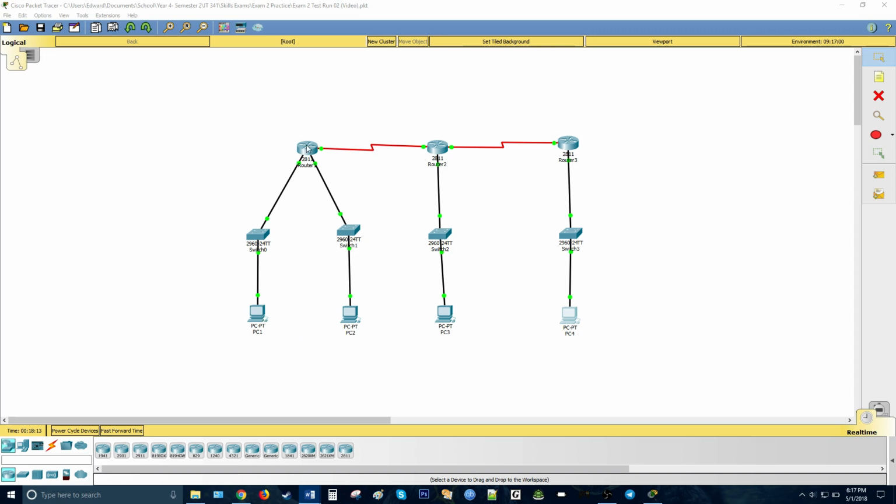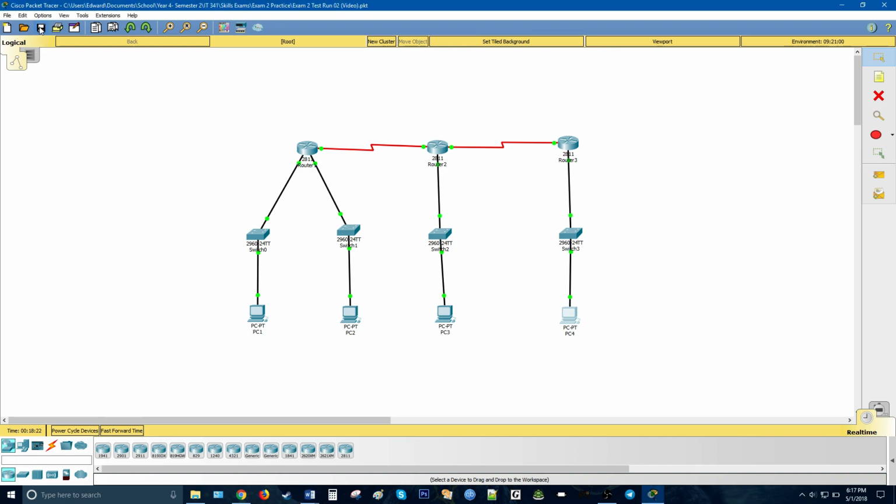We used copy run start on all the configurations, so we don't have to worry about our settings getting removed. We just have to make sure we save it. And yeah, that's pretty much the entire skills exam. So cool.